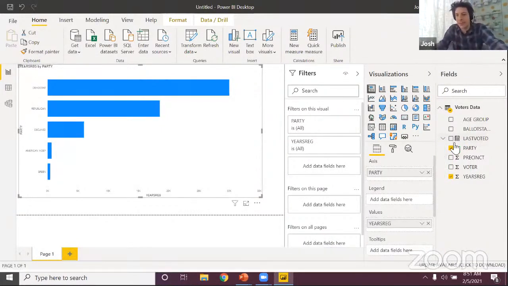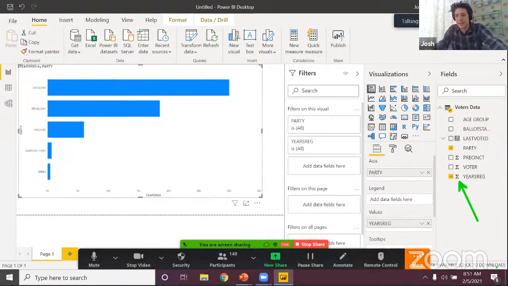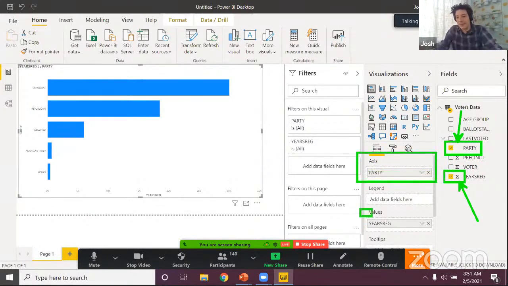It did that because it recognized this field as a numeric field. That's that little Greek letter sigma there. And it recognized this field, party, as a non-numeric field. So it thought I was probably trying to group by axis and sum values.